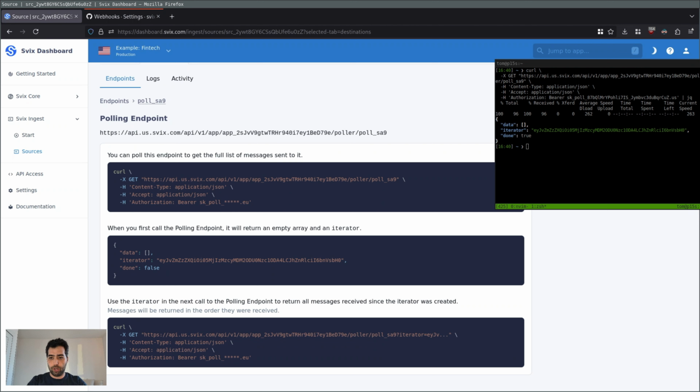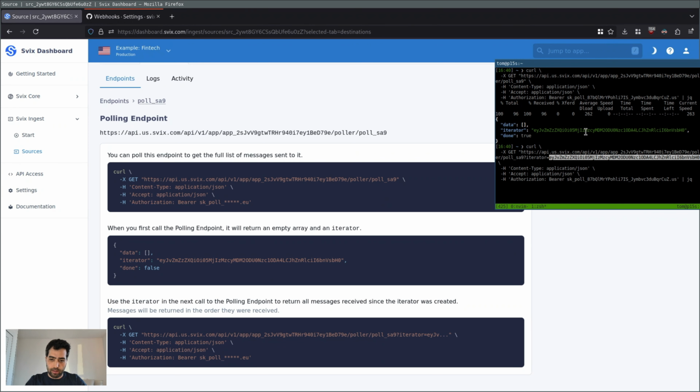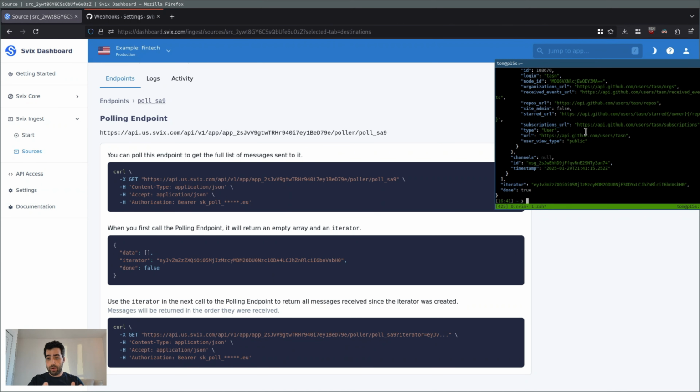I'm going to have a terminal here. I'm going to just make a push to GitHub just so we can get another message here. So I'm going to call this API again, but this time with the iterator set to the iterator from here, because again, if we make another call without an iterator, it's going to return an empty response. So let's call it here. And there we go. We got that message from GitHub. That's the message that corresponds to my latest push.